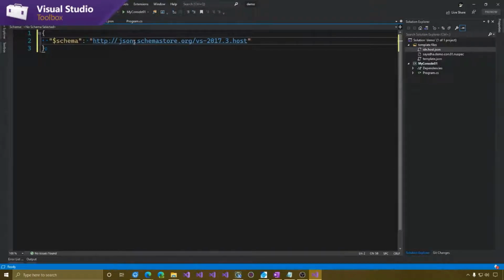So now with the ide.host.json, what this does is this is an indication that you want your template to appear in the various different IDEs that support it. So those IDEs that support this are Visual Studio 2019 and also Visual Studio for Mac, and also I think JetBrains Rider has support for these custom templates as well.